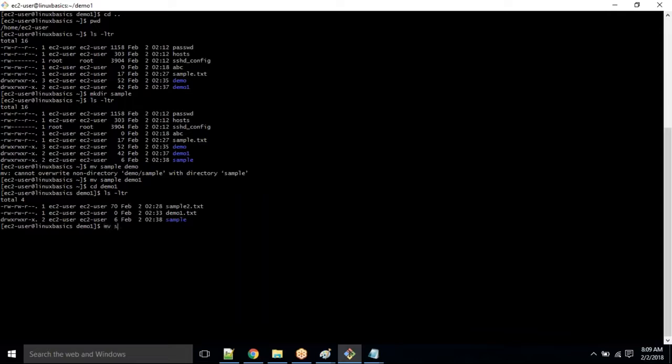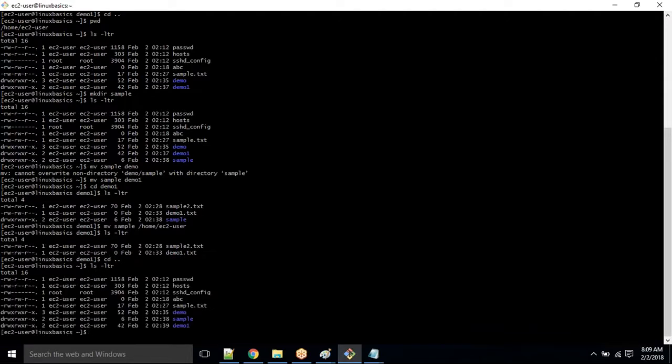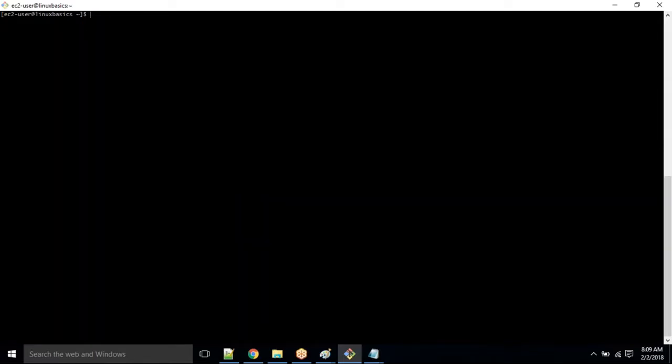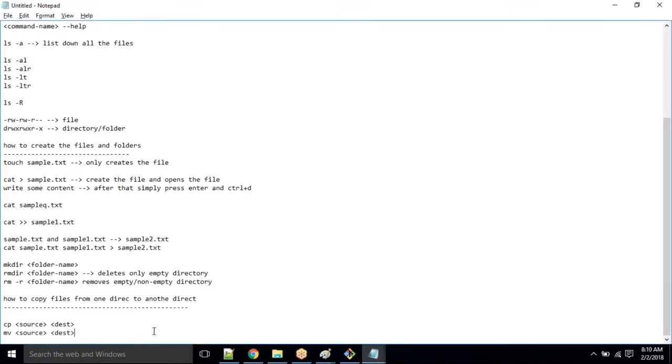Now if you want to move this sample directory back here, just give this. Now your directory is no more here. Just come back, here you will see it again. I'm just moving from one directory to another directory. This is moving the files and renaming the files.